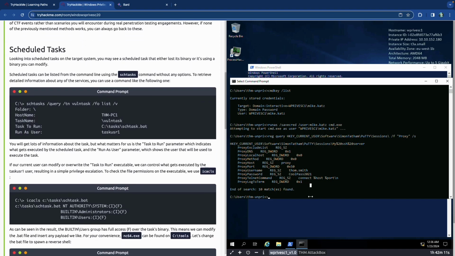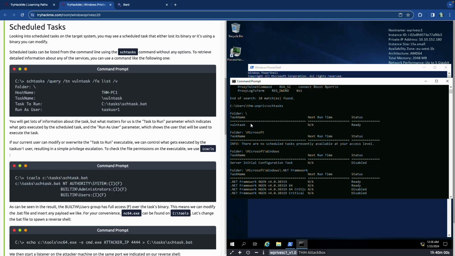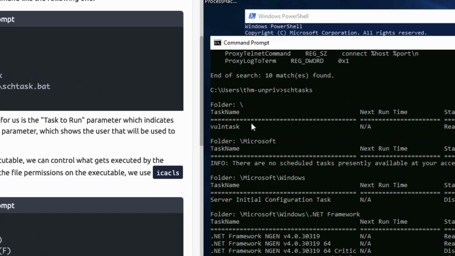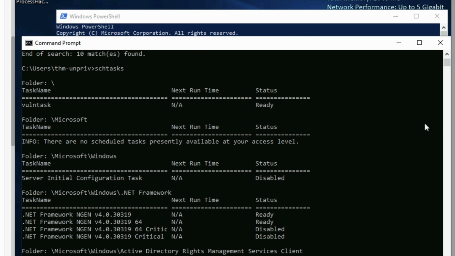And the first thing that we want to do is just see what the scheduled tasks are. So as the command says, it's schtasks, and that'll give us a list of all of the scheduled tasks. And so I guess the one that we're looking for is called the vuln task, or the vulnerable task. Let's see. Okay, so it's literally the very first item. It's in the root folder, and it's called vuln task. And so next run time is not available. Let's see. The status is ready though.